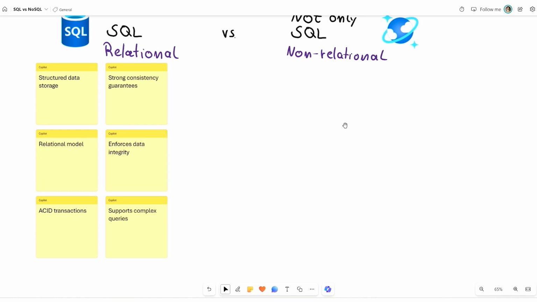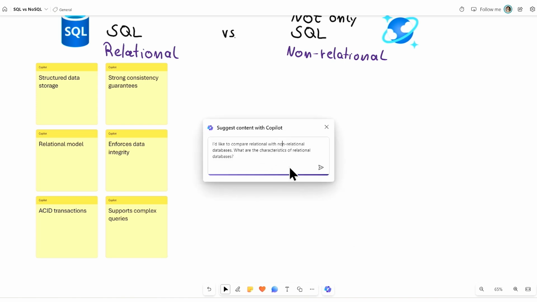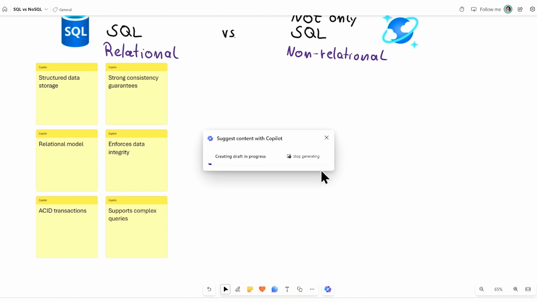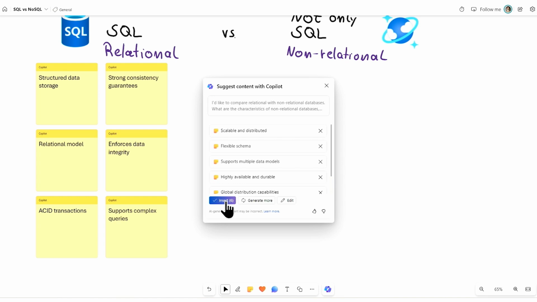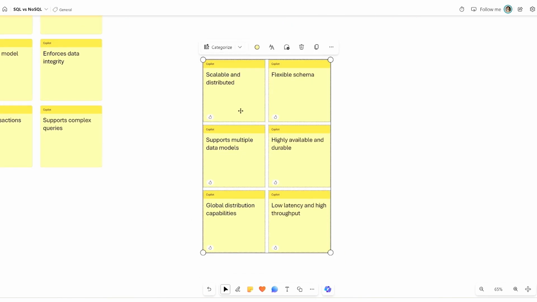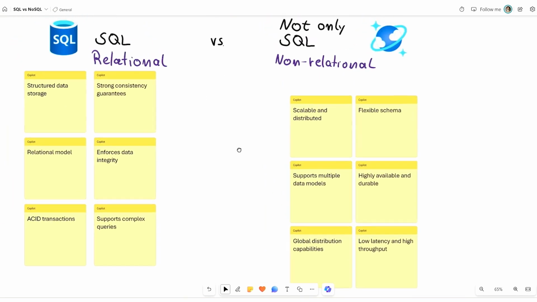So that's actually quite a good overview about the SQL relation. So let's do the same thing for non-relational. So I will change my prompt a bit, and now we will look for non-relational database. And just so that I don't get something completely off, I will say, like Azure Cosmos DB. So let's see what kind of characteristics it's bringing back this time. Yeah, 6 ideas again. So let's just move them onto the board and move them up here.